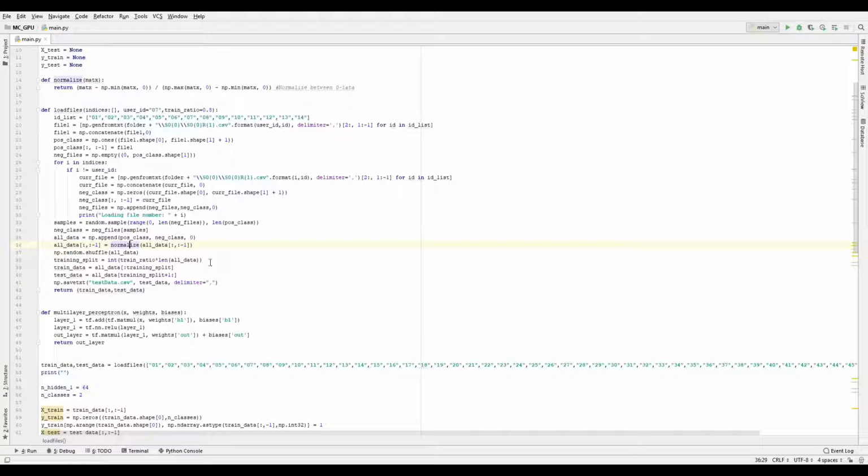Our next goal is to normalize the data to have every data point be between 0 and 1. As you can see, this normalize is our function that we write here to simply take all the data and normalize it in the range of 0 to 1.